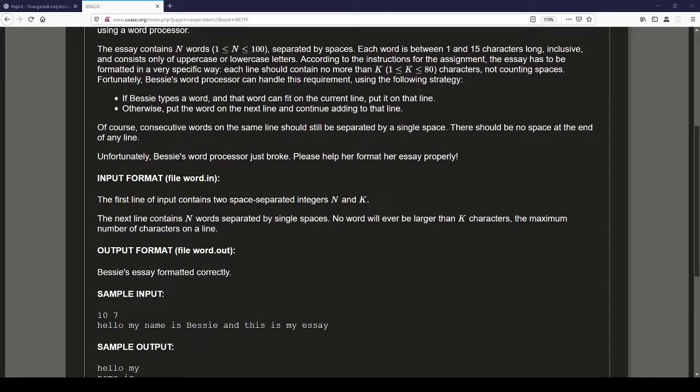We can use the following strategy to help us solve this problem. If Bessie types a word and that word can fit on the current line, then put it on that line. A word can fit if you can add it to the line and the character count is still less than or equal to k. However, if you try to add a word to the line and the character count goes over k, then we put the word on the next line and continue adding to that line, until we can no longer add to the line, and then we just repeat the process.